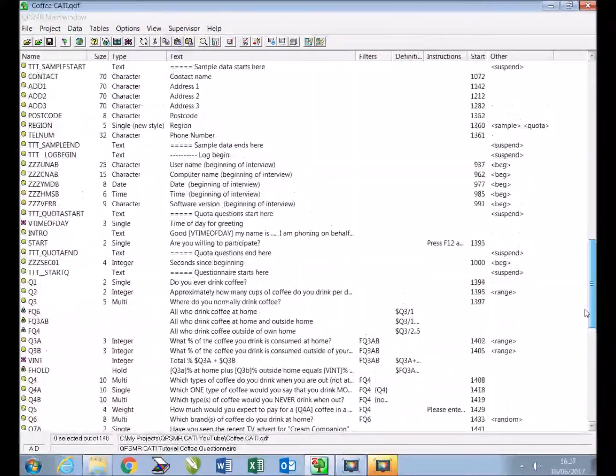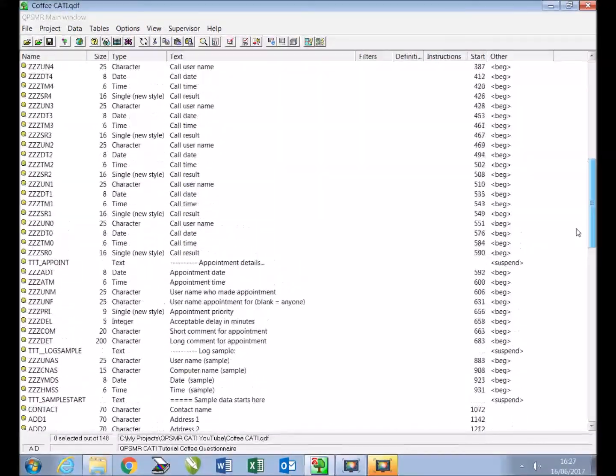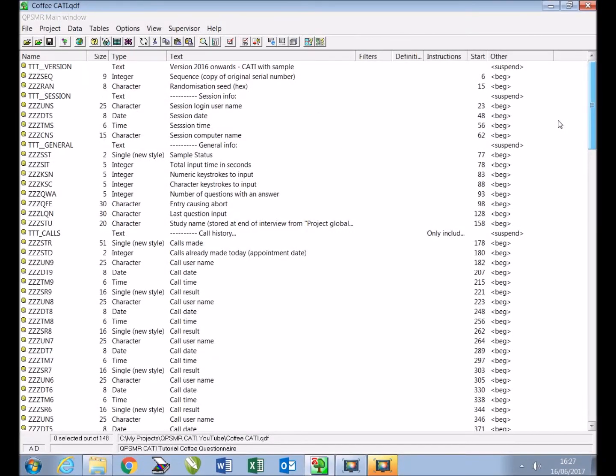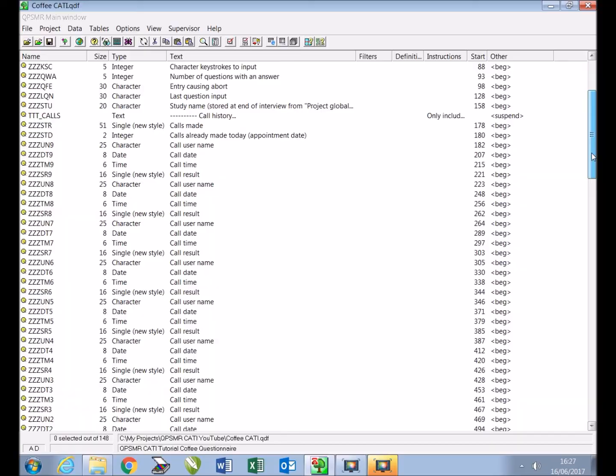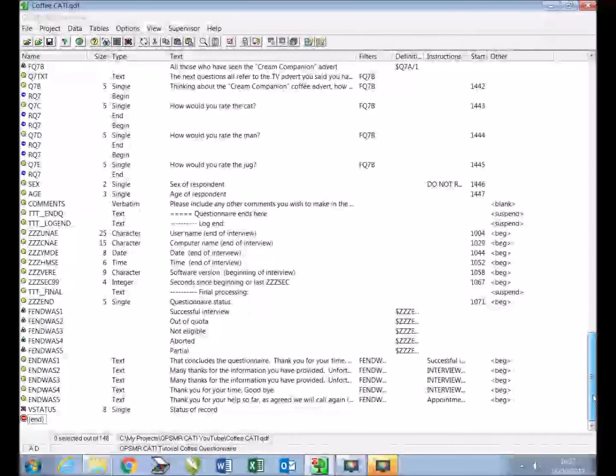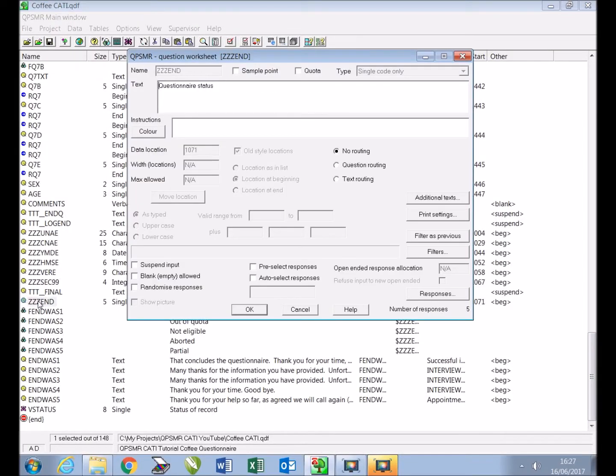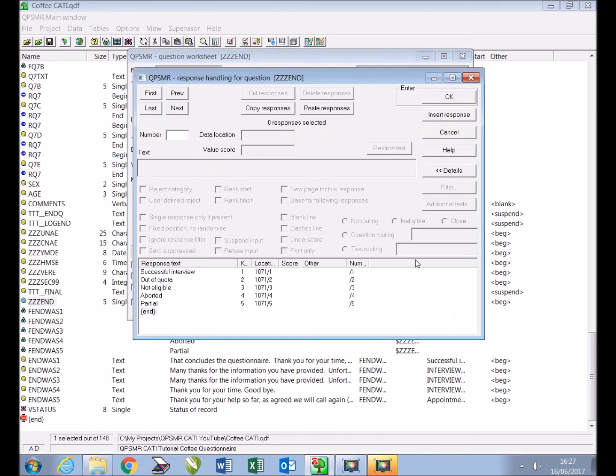It is important to understand that records are never removed from the sample file. They are copied into the partial and/or main data file. Also, records in the main data file are both interviews that were successful and those which have been permanently terminated. Therefore, any tables created may also need to be filtered on the information held in the ZZZ End questionnaire status entry. Response 1 means a successful interview.